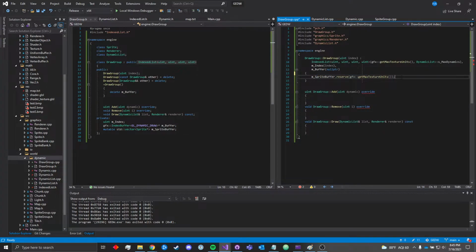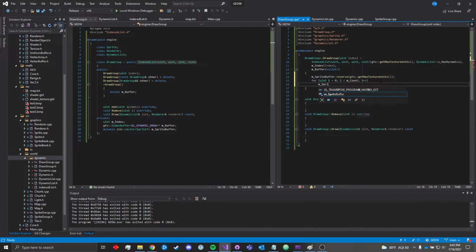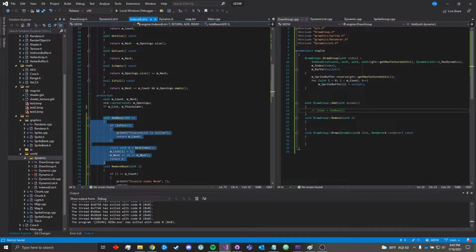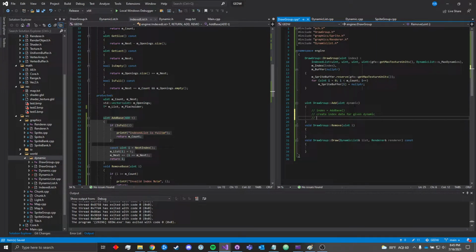And then within this, we'll just set everything to null pointer. Okay, so for our outlines here, our add method, we'll get some index, which is equal to add base. This method we just sort of extrapolated out here in our index list. We will create index data for given dynamic. We will upload that index data into our index buffer, and then we will return index, this one that we got up here.